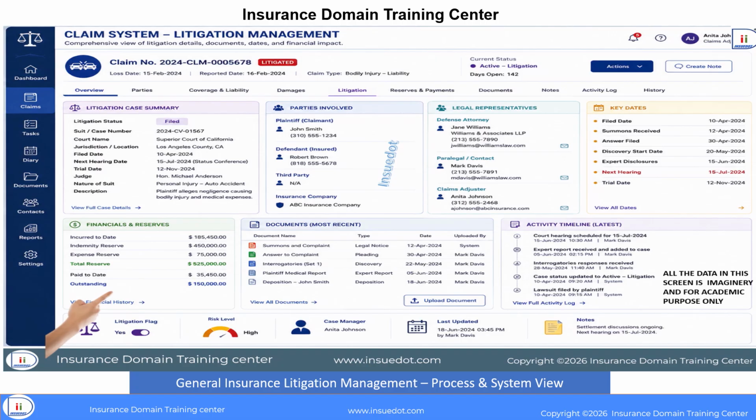Below that, we can see the Documents section. Litigation often generates a large volume of documentation. Examples may include complaints, answers, interrogatories, expert reports, deposition records, legal correspondence, motions, and court orders. A centralized document repository allows authorized users to access important records quickly while maintaining document control, version management, and a complete audit trail. Adjacent to the Documents area is the Activity Timeline.